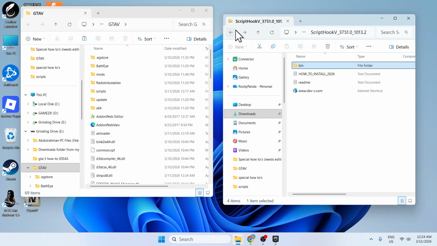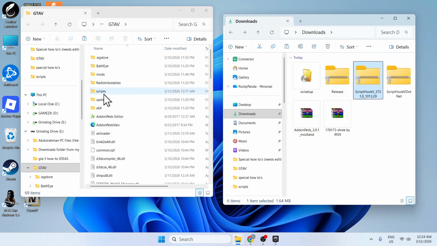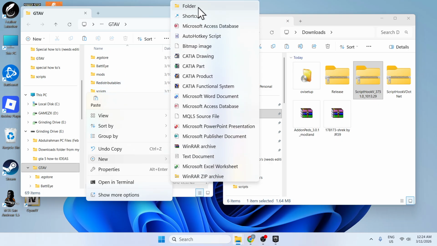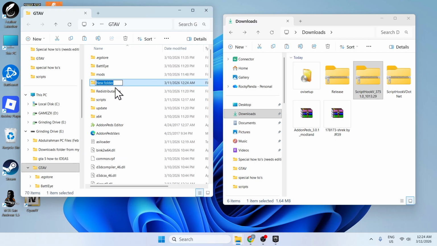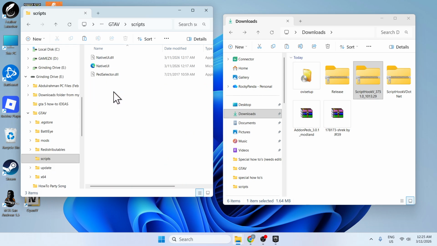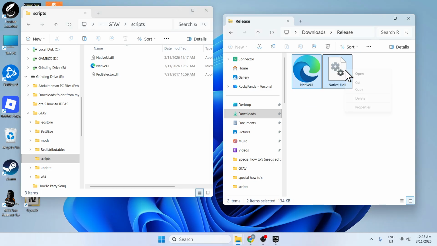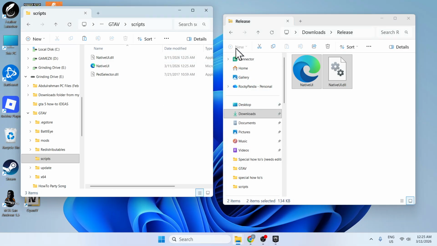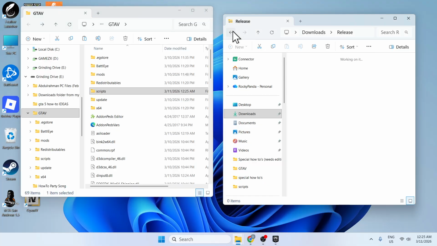Then go back, and what you need to do here is create a scripts folder inside of your GTA 5 folder. Go to new, folder, and just name it scripts, just like this one. As you can see, I already have one, so I don't need to create one. After you create a scripts folder, open it and go to the native UI, copy both of these and paste them here. And then you can just go back.